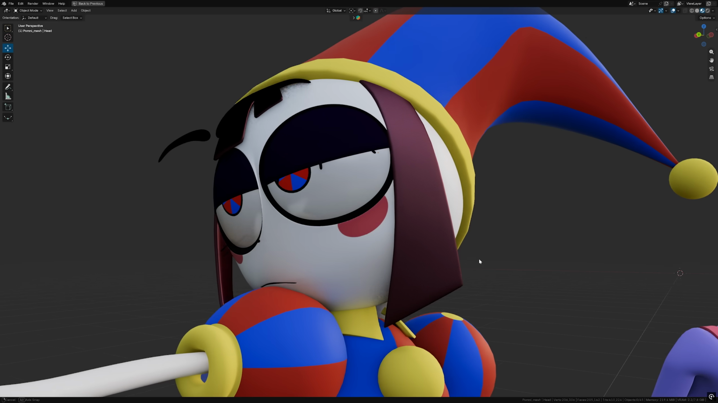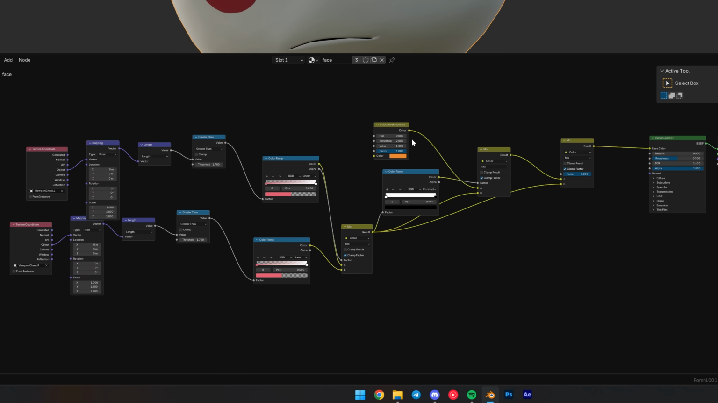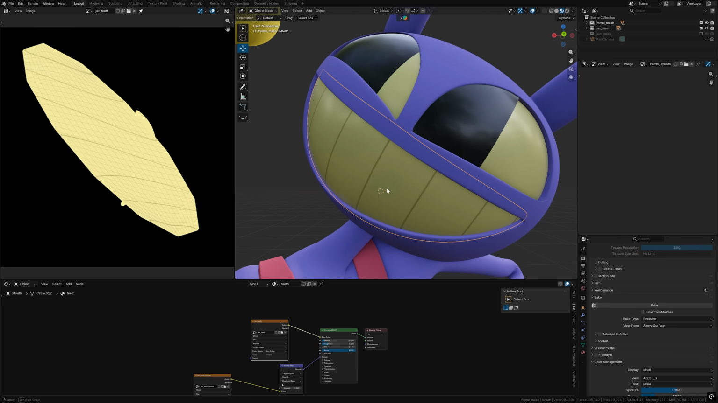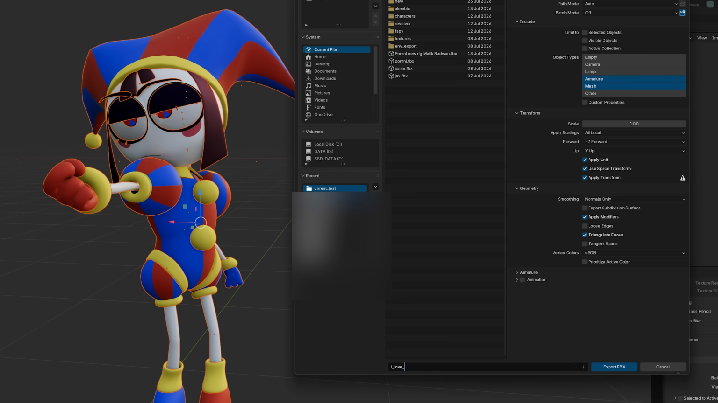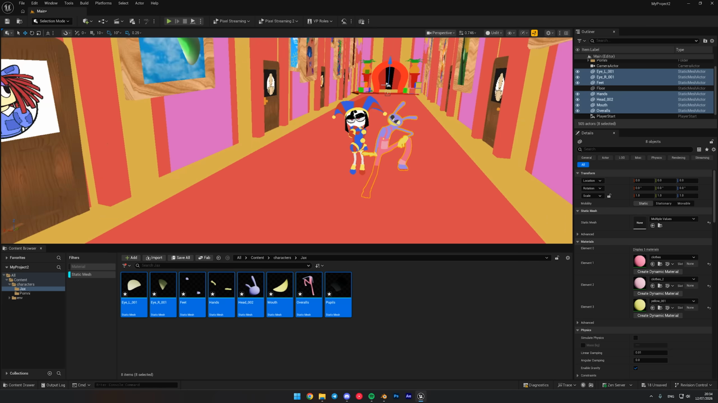Then I had to deal with the characters' materials, like Pomni's face or Jax's teeth. They are procedural, meaning that they work only in Blender, so I had to bake them into image textures, which can work everywhere. And that's it. My final step in Blender was to export everything as an FBX file, and now it's time to open Unreal Engine. I created a new project and imported the environment with characters.